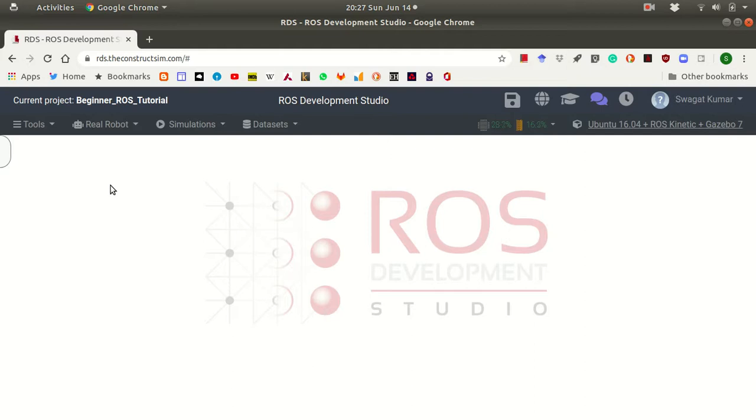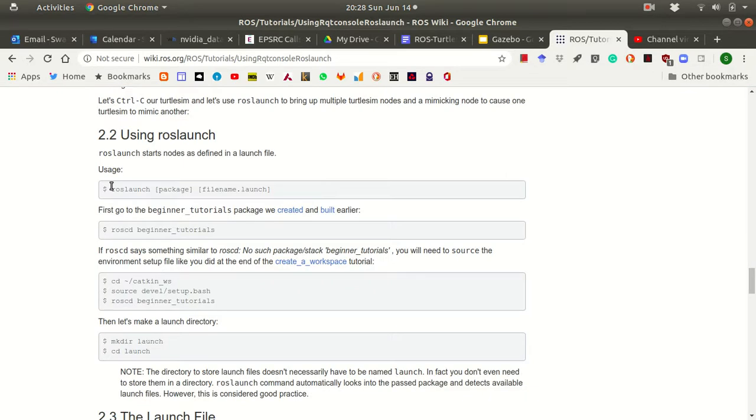This is part 3 of our series on the beginners ROS tutorial with ROS Development Studio. In the last video we saw how to create a node as well as topics, and we also saw how to use ROS services and ROS parameters and examine them, call some services and things like that. So today we will see how to make use of ROS Launch.